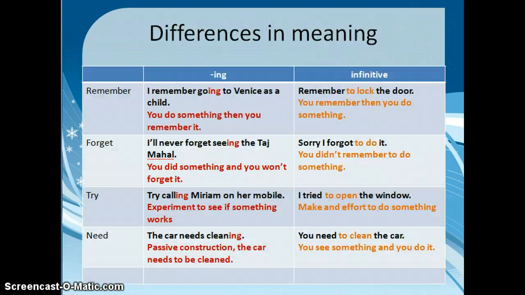Sometimes there is also a difference in meaning. These are some of the verbs that change the meaning according to whether you follow them with a gerund or an infinitive form. So, I remember going to Venice as a child. It means that you did something, then you remember it. Whereas if I say remember to lock the door, you remember and then you do it. So the difference here is in the order. What came first? Here, I went to Venice and then I remember. Here, remember first and then lock the door.